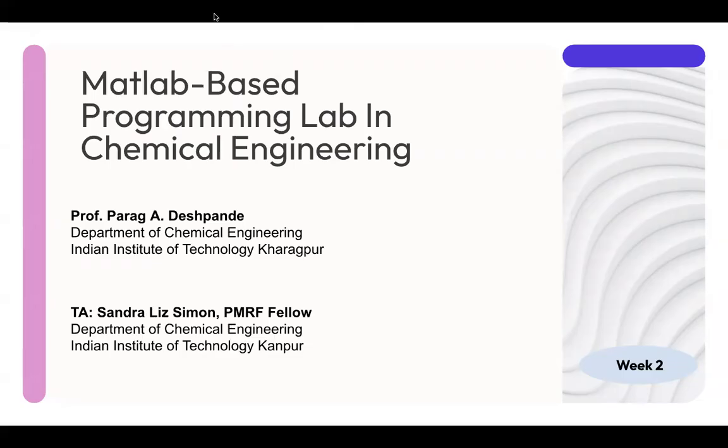So let us begin today's session. This week we'll be discussing the MATLAB primer. That is, we'll be trying to write some basic codes in MATLAB, and we'll go through some example questions, so that this will form the base for the MATLAB programming for the rest of the course.